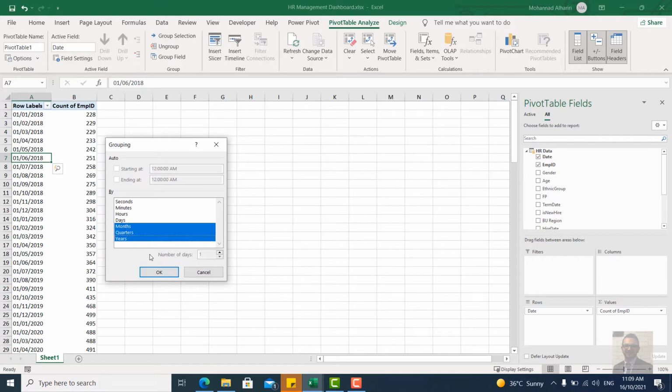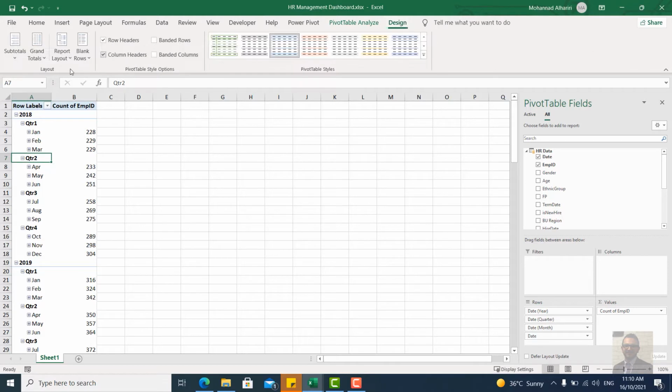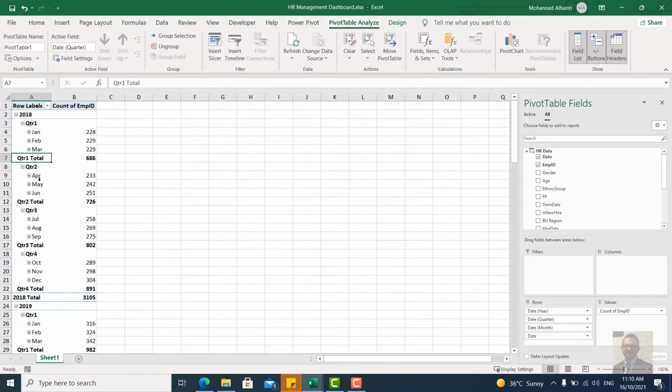I need month, quarter, and year. We do a grouping like this. Now, and also I need the total. So let's go to design, subtotal. Here we go. And let's name this one employee count.